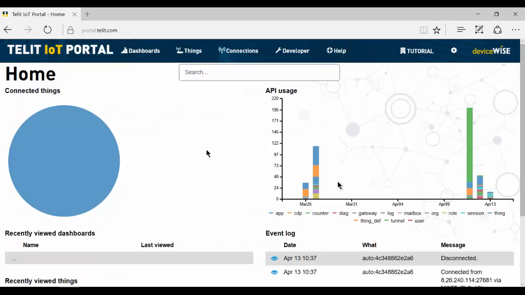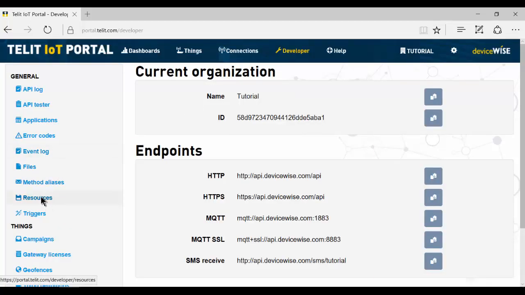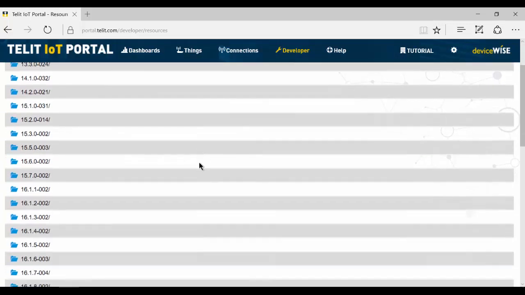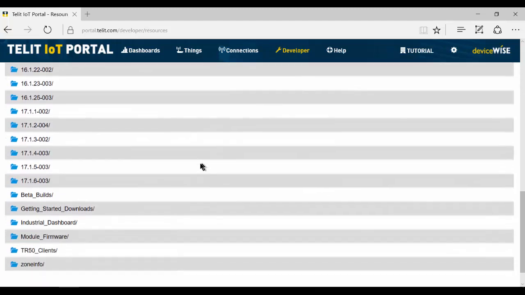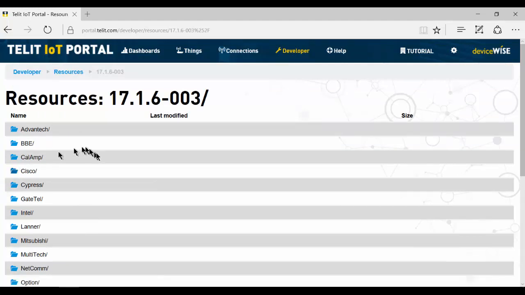Once you've logged back into the management portal, we need to navigate to Developer Resources to find the two software packages we need. Since the software is updated every 2 weeks, the numbers you see as you search here may be different than the ones you see on the screen. You'll always want to download the most recent version. In our case, that's 17.1.6.